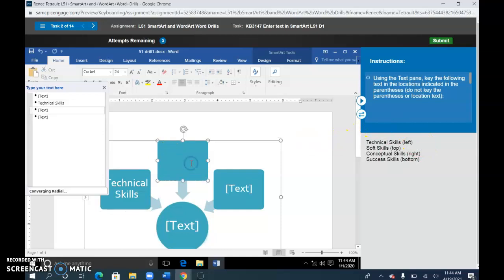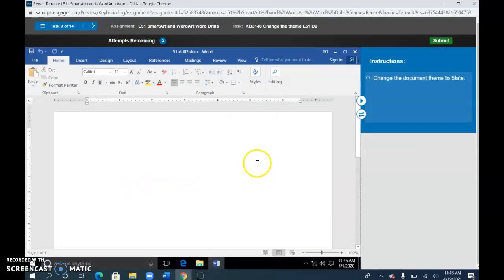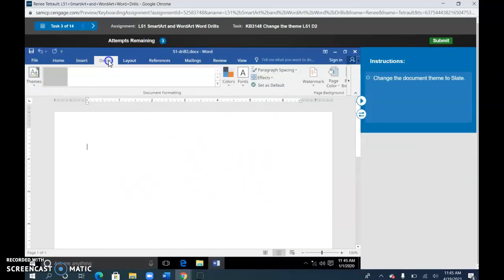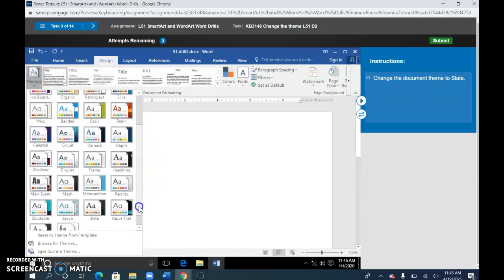Click the next one, so this is the top, and this will be the right, and then the bottom. Change the theme, so Design, Themes, and they would like Slate.